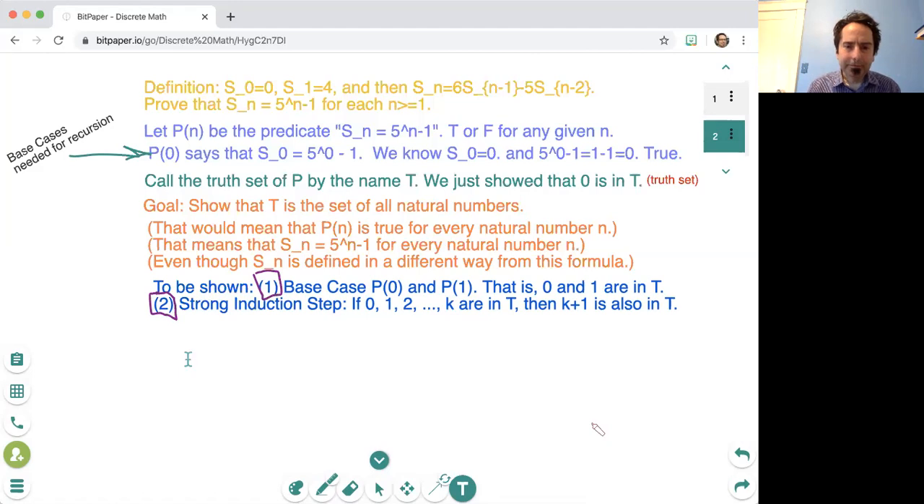Base case, strong induction step. So have we actually done anything yet? No, we just made a list of things that we have to do. Got it. Yeah, actually, we did show that P of 0, we did show that 0 is in T because that's just proving that P of 0 is true. And up here, that's in the base case.